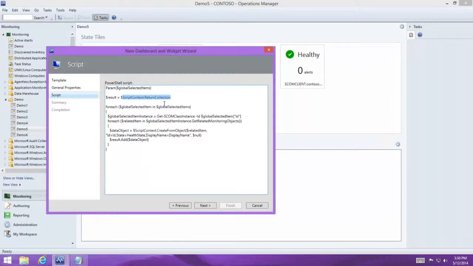The second line outlines the script context return collection. Now, this is our version of the return value of the PowerShell script. So any objects added to this return collection will then be printed inside of the grid. And the rest of this code merely just loops through all the objects passed in through global selected items and calls get related monitoring objects and adds each related monitoring object to that return collection. And I think that's all we're going to cover here. So let's continue on and see what happens when this runs.